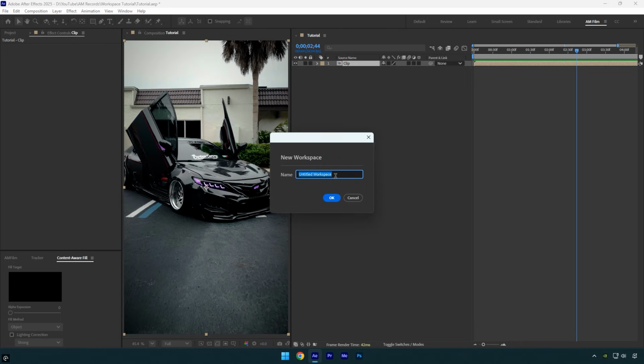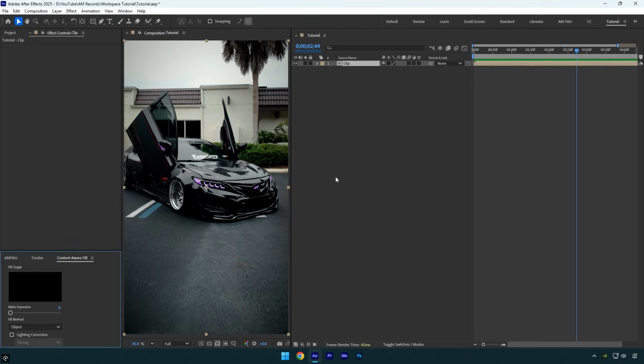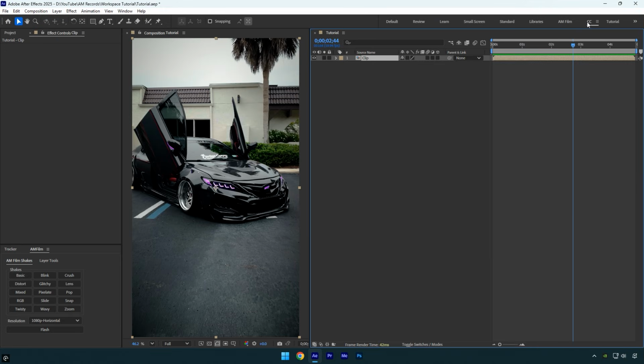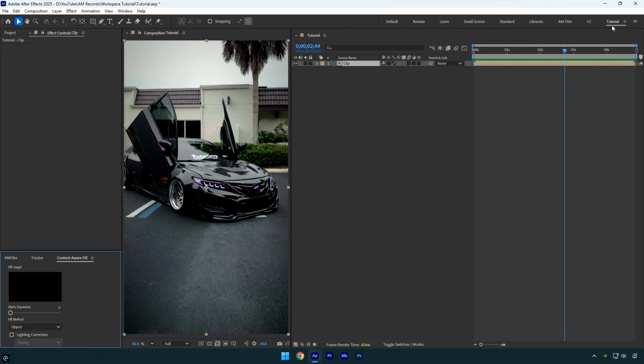Let's name it, for example, I'll call it Tutorial, and click OK. Now you'll see your custom workspace appear in the list with the name you assigned. If you switch between workspaces, you'll have multiple layouts ready, each customized to your liking. This type of workspace is the most comfortable for me because it gives me a large preview window and a wide timeline, making everything easy to see and control.